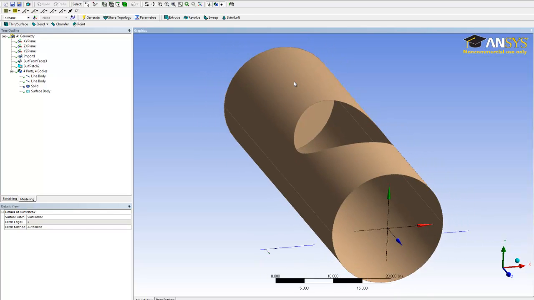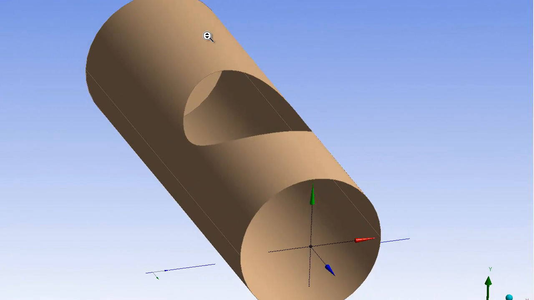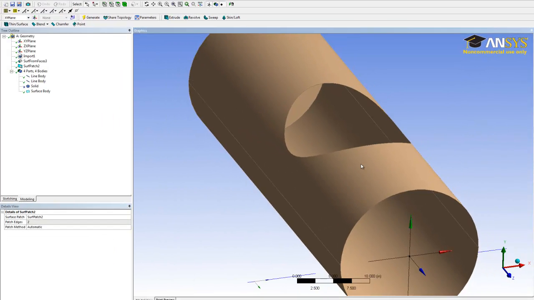So to separate the monocoque into different regions, we want to use the slice command. There are a couple choices. You can slice by edges or you can slice by planes. In this case, we're going to slice by planes. To do that, you want to generate a new plane.